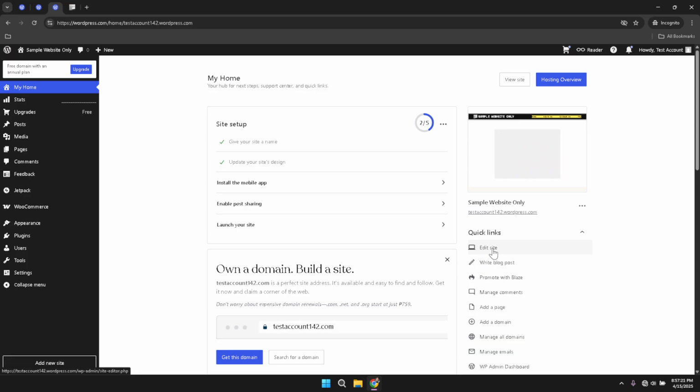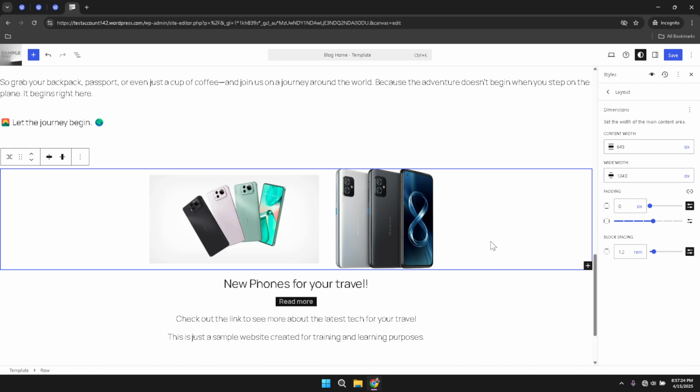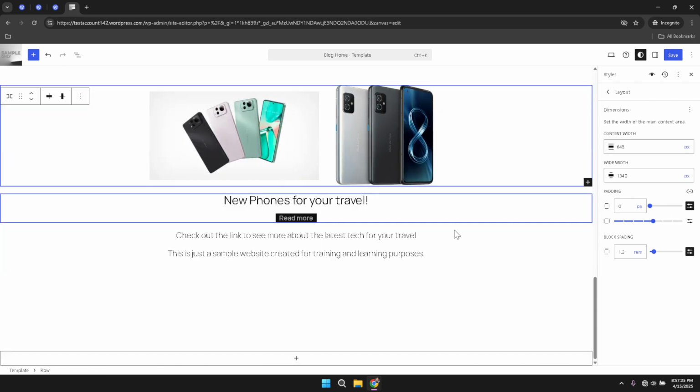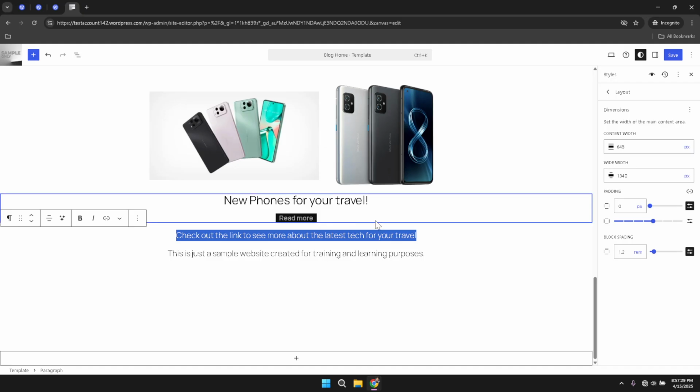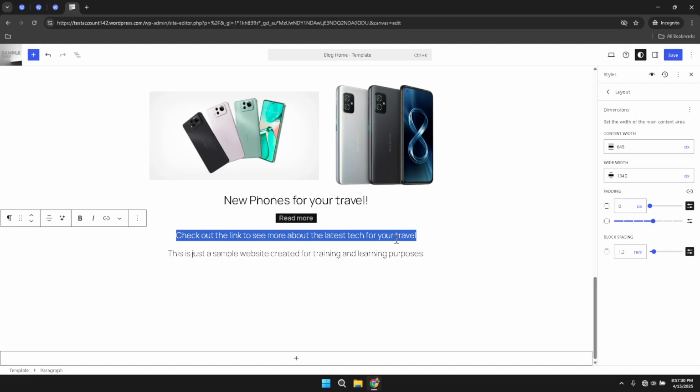Inside the site editor, navigate to the text that you wish to modify. Locating your text is the next key step, and you simply do this by clicking on the text element that you want to change. This action activates a menu of editing options, making it easier for you to see what changes you can apply. The interface is designed to be user-friendly, even for those who are newer to WordPress.